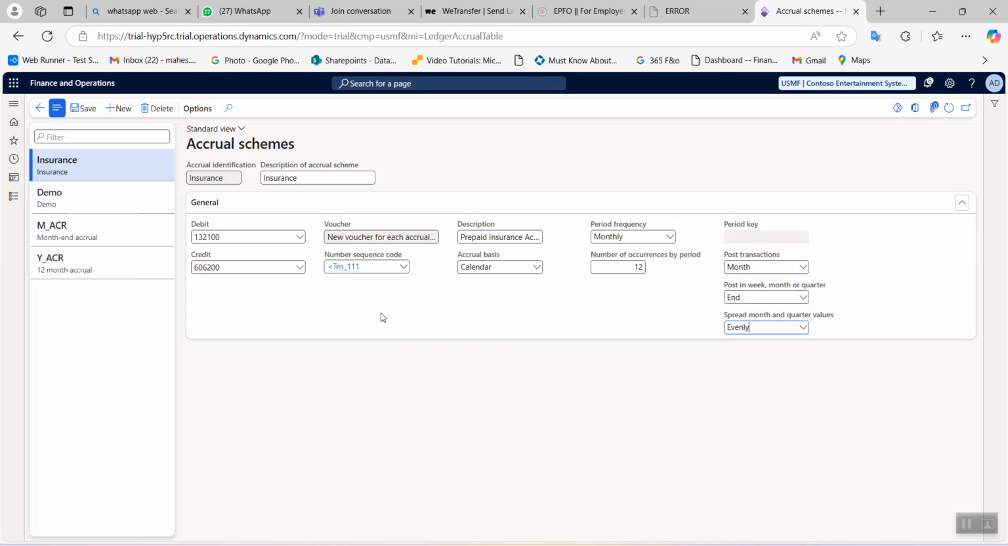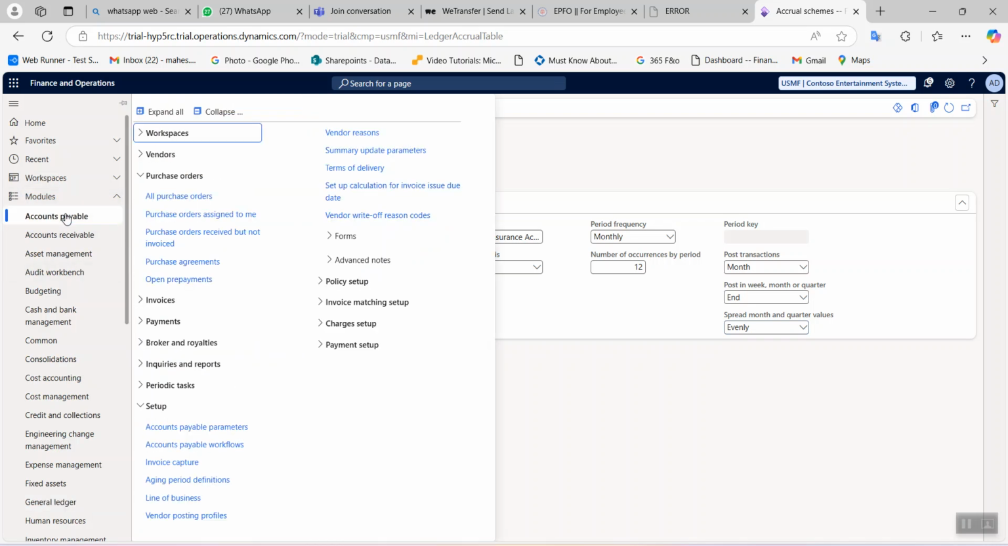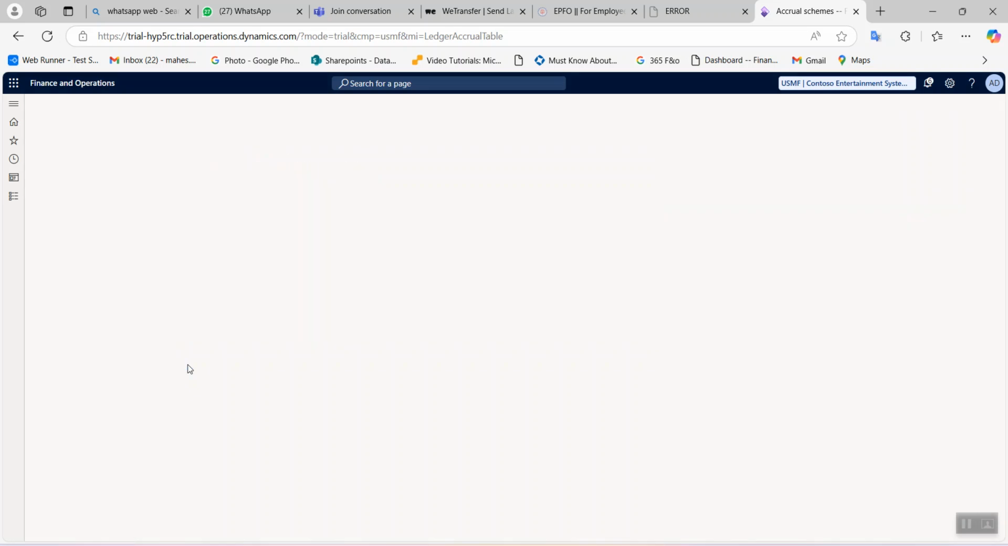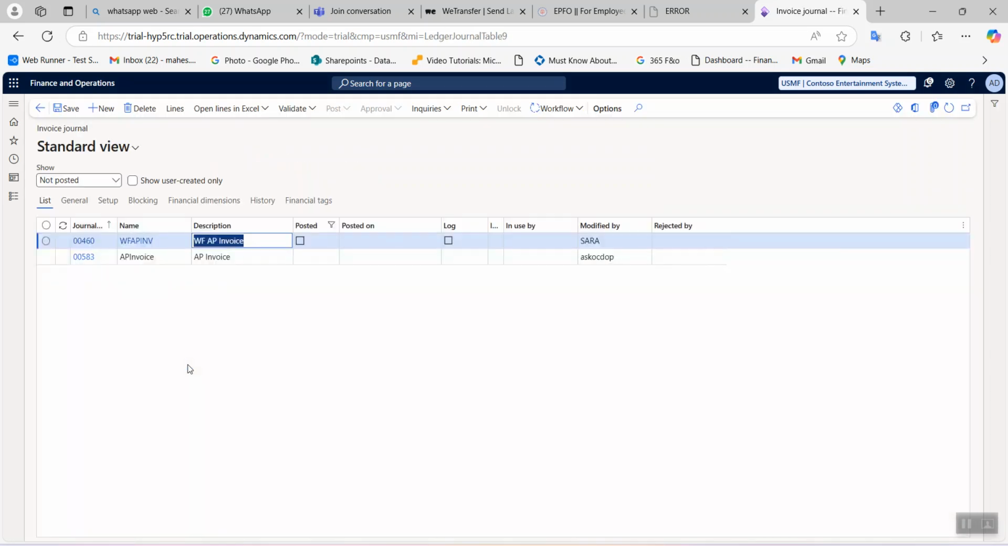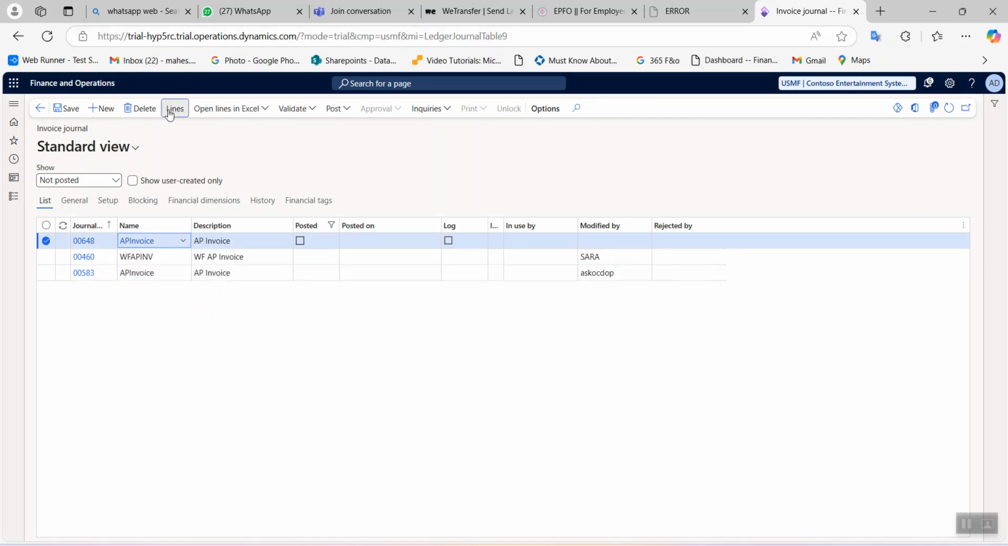Once this accrual scheme is configured, now we can do the transaction from any of the journals. We can do this particular transaction from the journal, and even from the accounts payable invoice journal. We can do the transaction from both places. Here I am clicking on new, and selecting the vendor invoice journal name as AP invoice, and I am opening the lines.